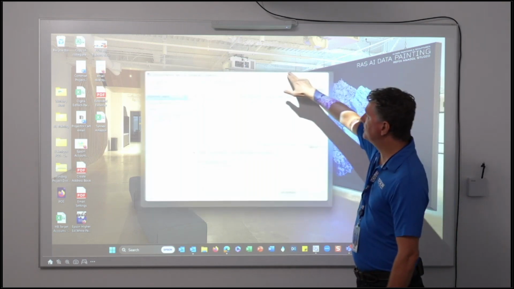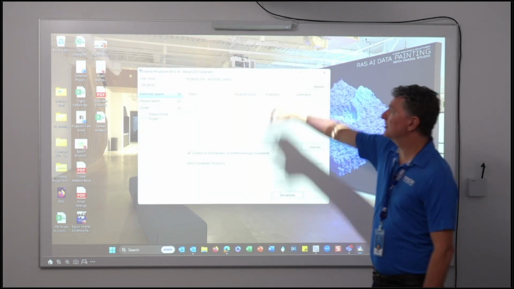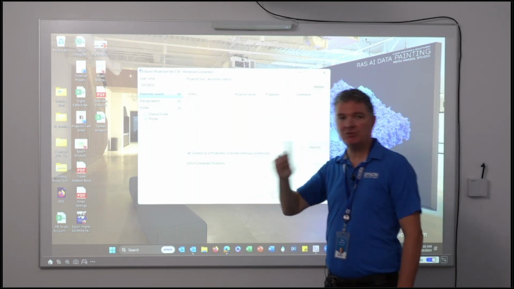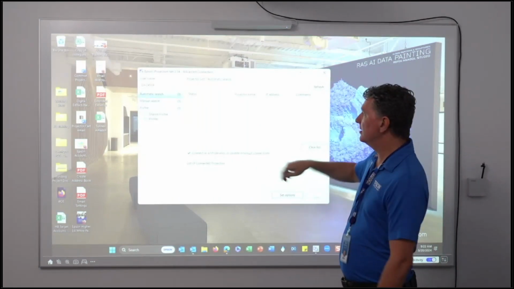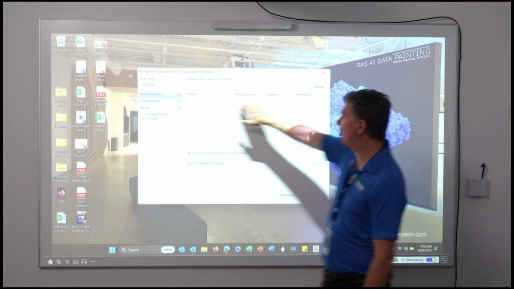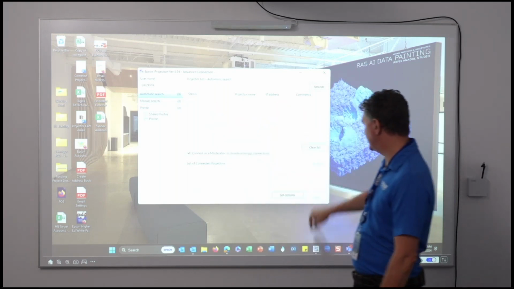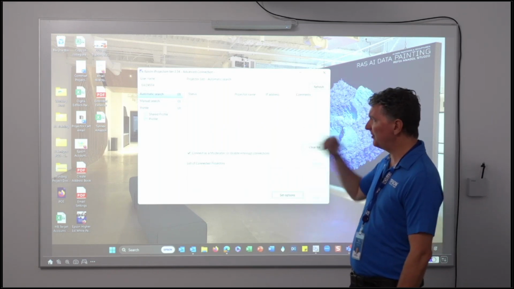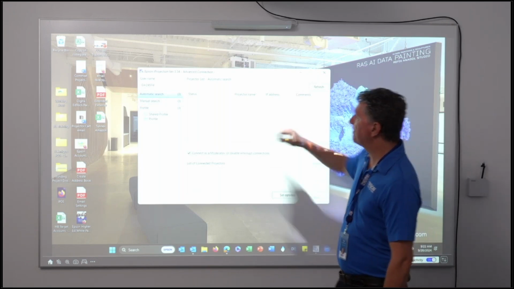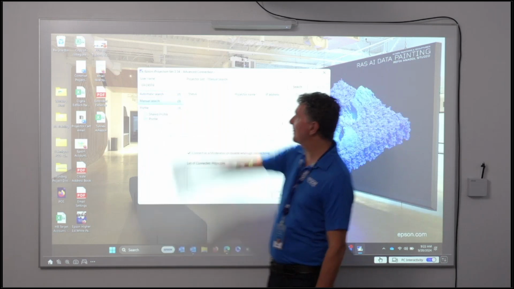Now from here, you don't see anything. I've already cleared mine, but once you do this for the first time, you won't have to do the process we're about to do. The projector will just show up right here, and you can select it and join. But for this purpose, I wanted to show how you would go about this. So we'll go to manual search.